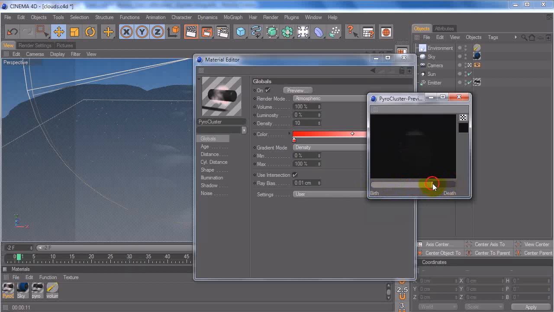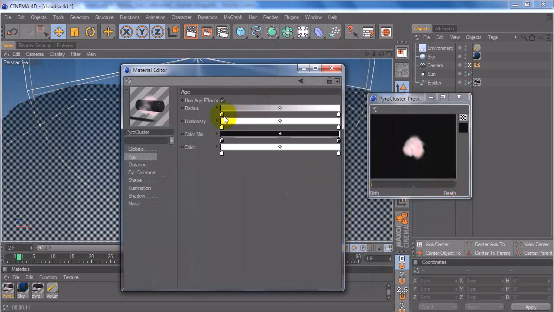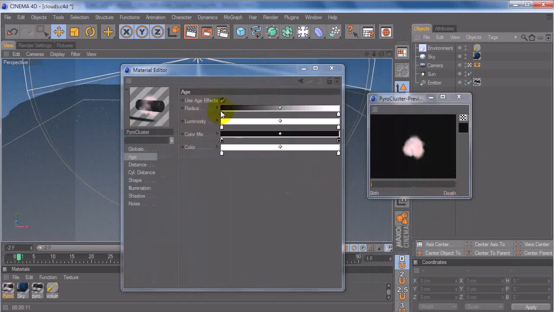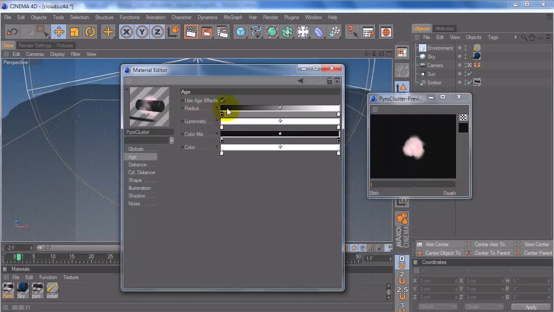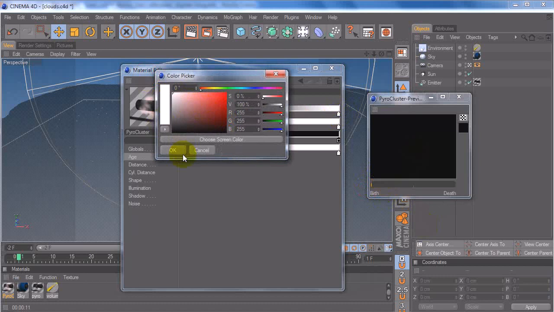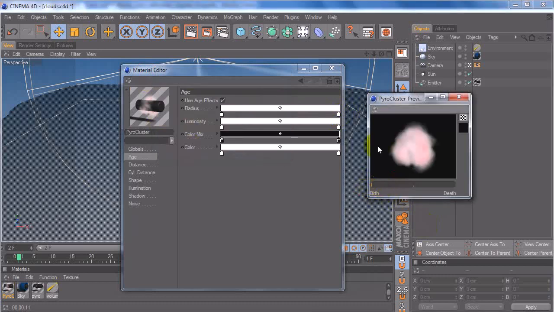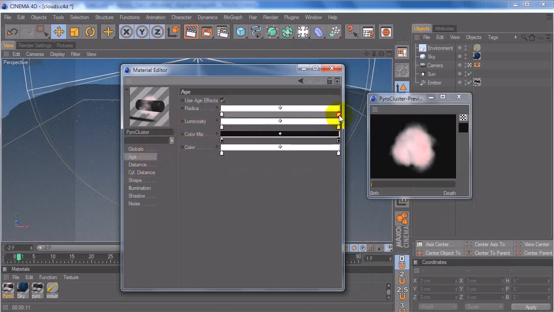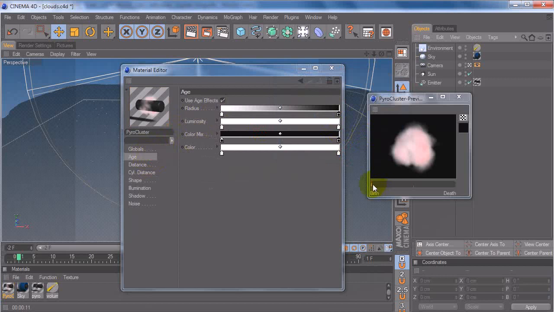throughout its lifetime. And we can affect the radius. Black would set the beginning radius to 0. The left side of the gradient is birth, and the right side is death. So if we just reload this, you can see we have a radius of 0. If we set it to white, our radius is 100%, which is 100 centimeters, which is the default inside of a new power cluster material. We can also, let's just change this to black, so as it goes through its lifetime it actually gets smaller.